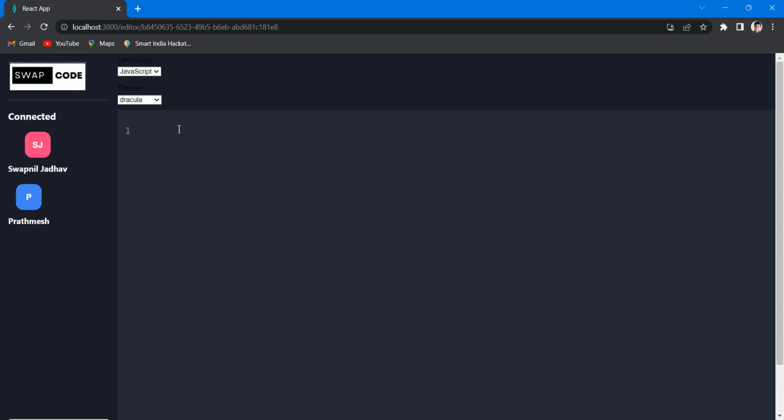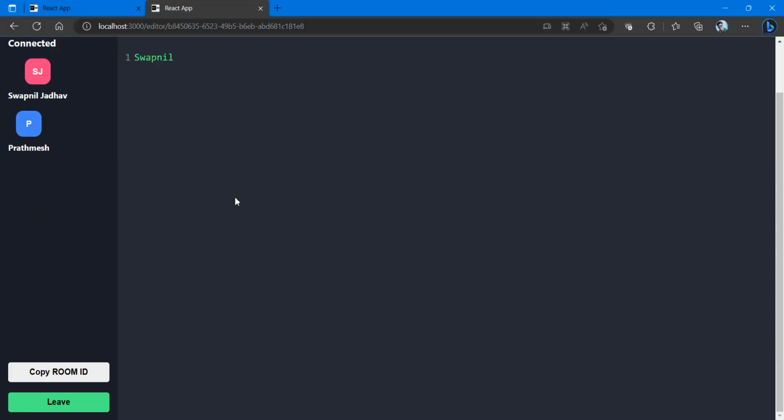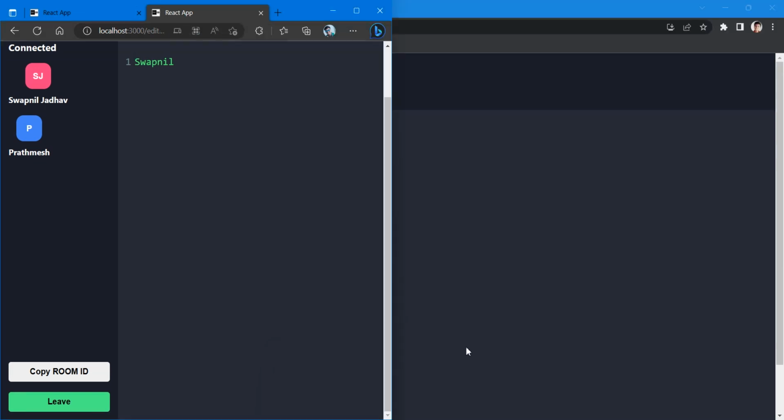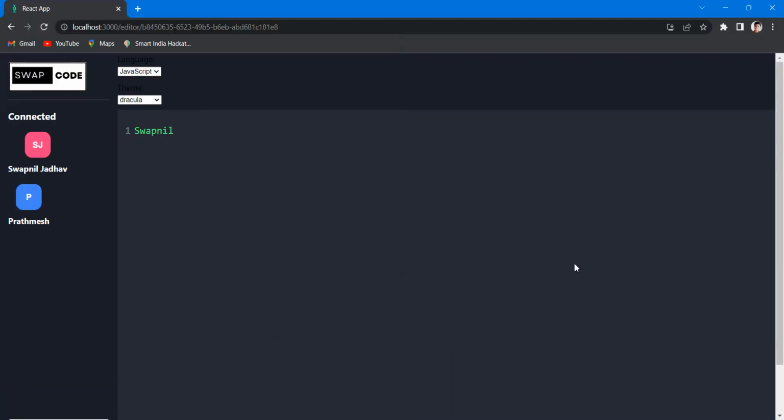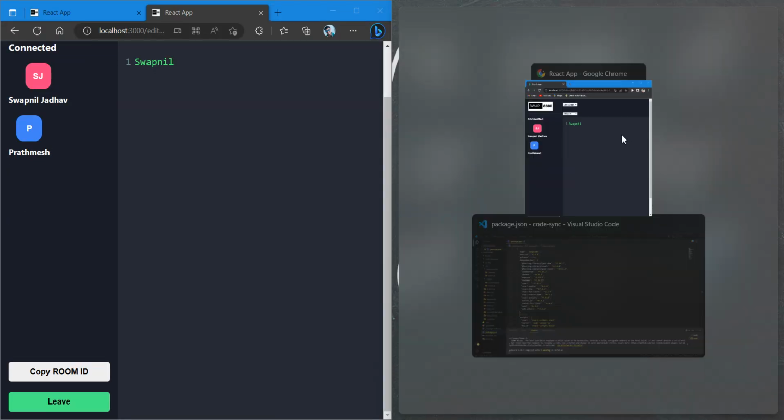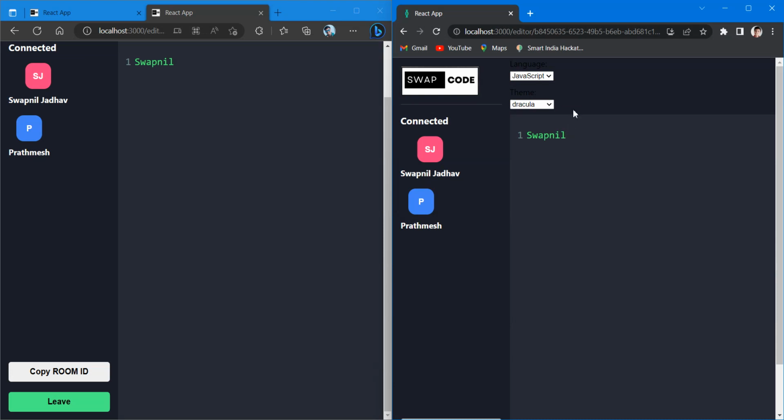Whenever I type anything here, it will appear in the other browser, as you can see. So it is synced in real time with each other. And consider if I am going for JavaScript and Dracula, and how it is working. Let's say a function. Okay, this is what it is running here: A plus B equal to C, and all is working, right?